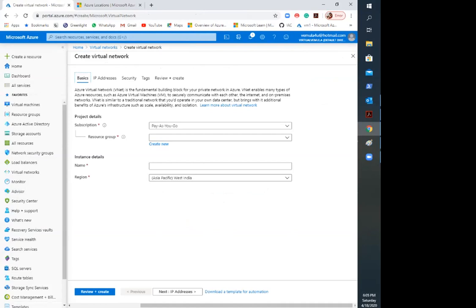So this is where you start the creation of your virtual network. It is a fundamental building block of your private network. It enables many types of resources, such as VMs, to securely communicate with each other. So for internal communication purposes, you definitely need a VNet.